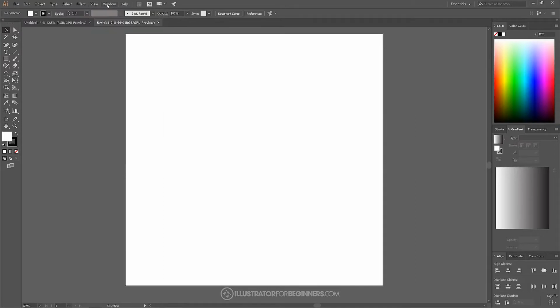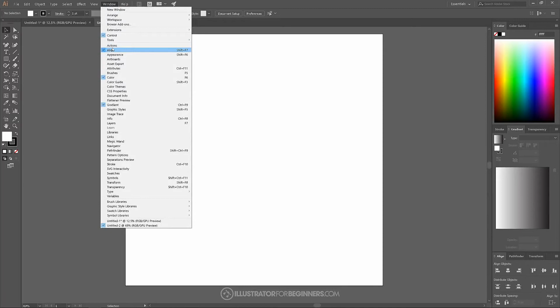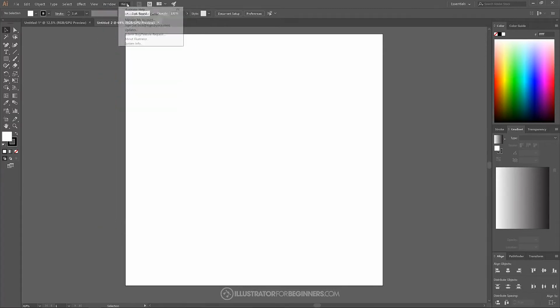After that, we'll go over to Window. And we're going to want Align, Color, and Gradient so that we have all three of these panels right here visible on the right-hand side. And once we've done that, we could just go ahead and grab the text tool and create some text.